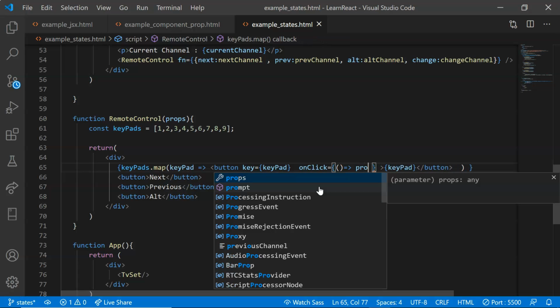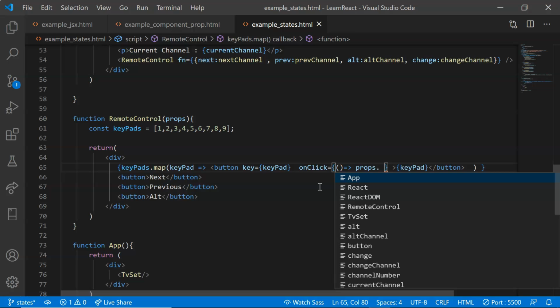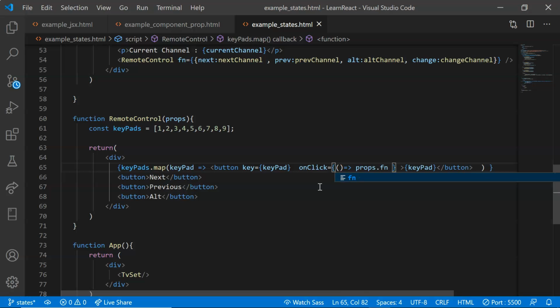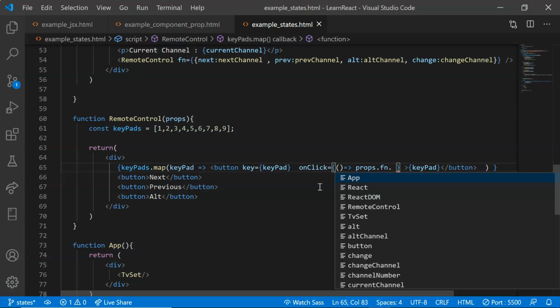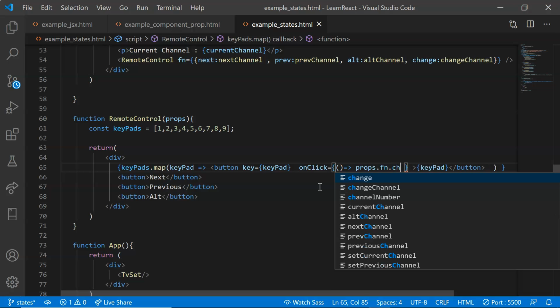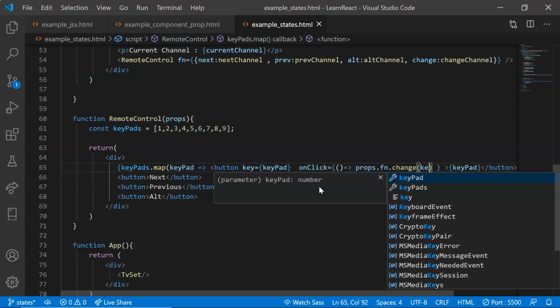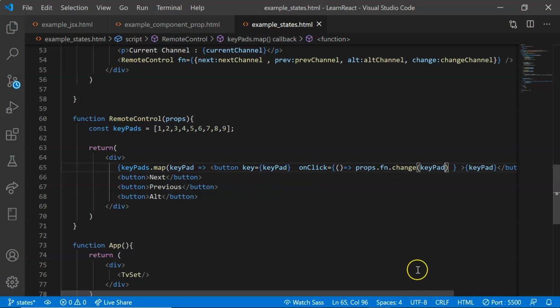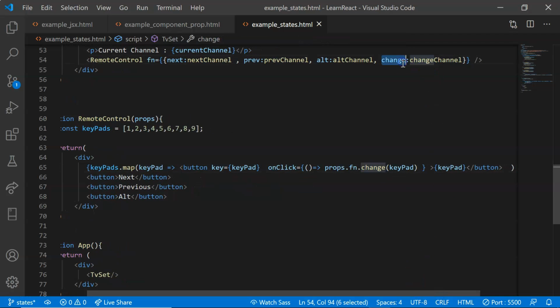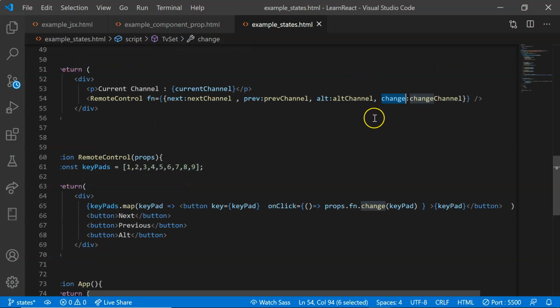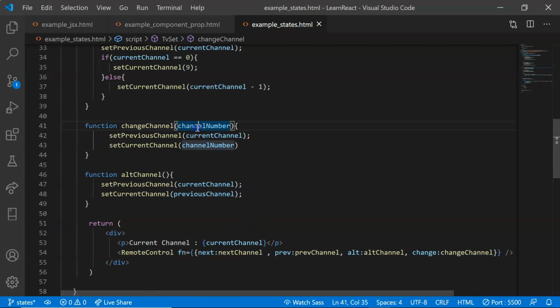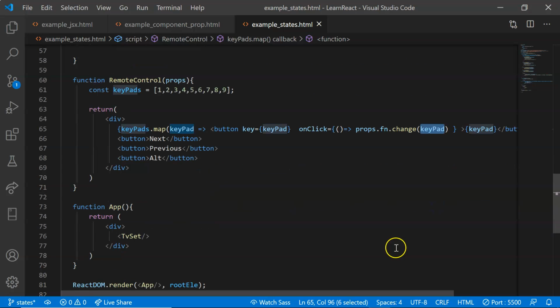Right in there you can have props.fn, that's the prop attributes, then dot change, and this takes in as argument the value. So I'm going to pass in keypad. Change is a variable that holds the function changeChannel, and right up there it expects a channel number, so we're passing in the keypad right there.